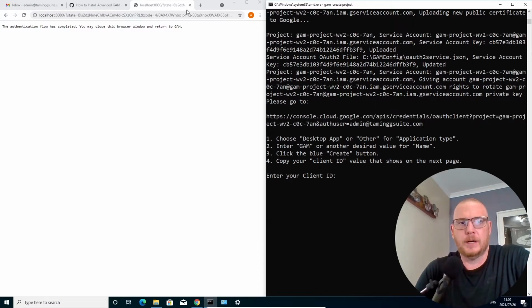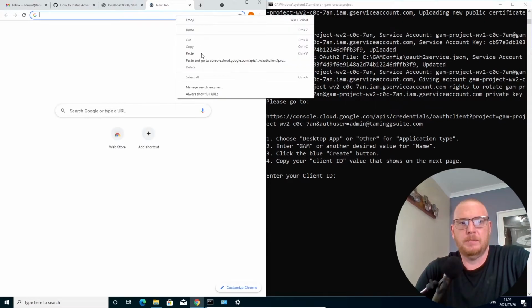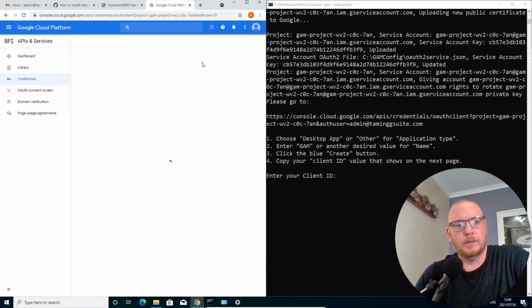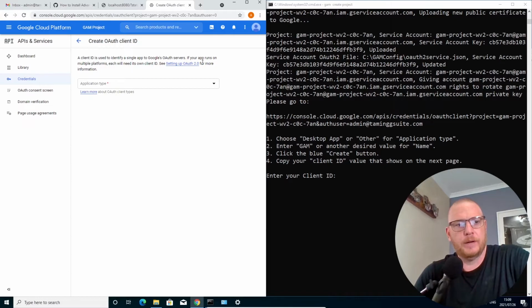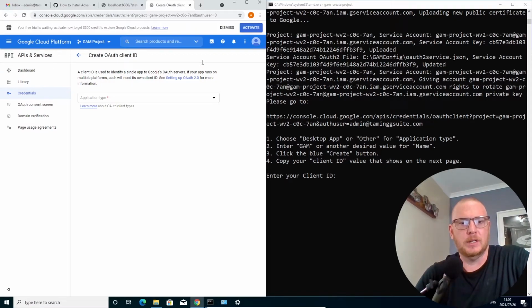I'm just going to copy that by right-clicking, open up a new tab, and paste that in. Now, if you've never been to the cloud platform for Google, there's quite a few things you can do. There's APIs you can enable. If you want to get credits, most of the time you'll be able to get credits with Google Cloud products. I've got $300 credits. I'm just going to dismiss that.